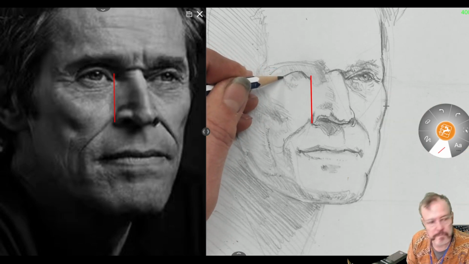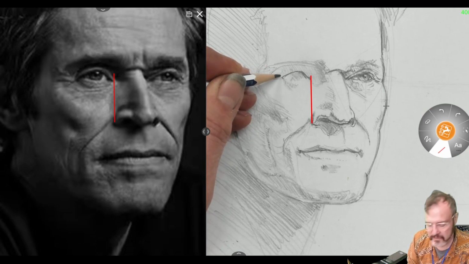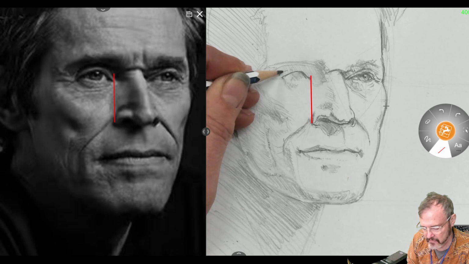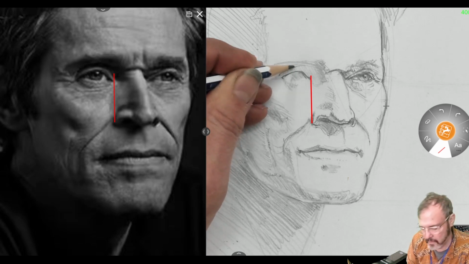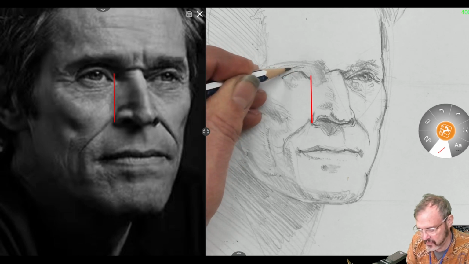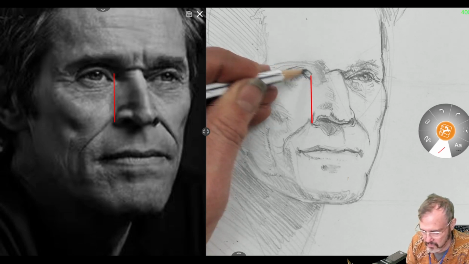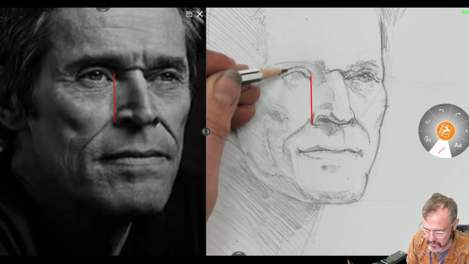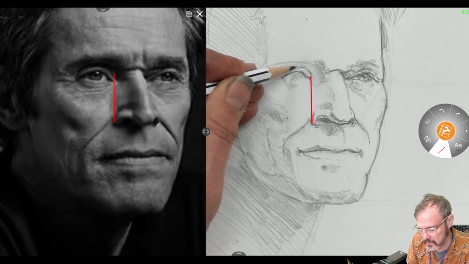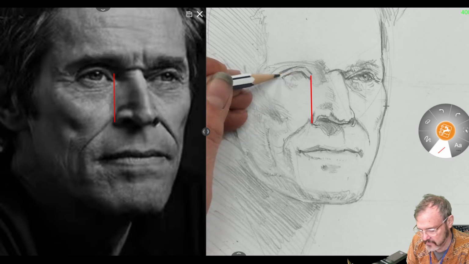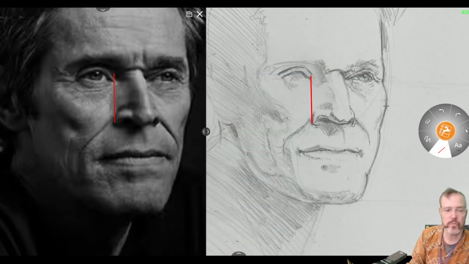And this lid is just a little heavier overall than the lid on the right. And those asymmetries are very important to recognize. They contribute to the likeness a lot. So this eyelid is fuller and heavier than this one.